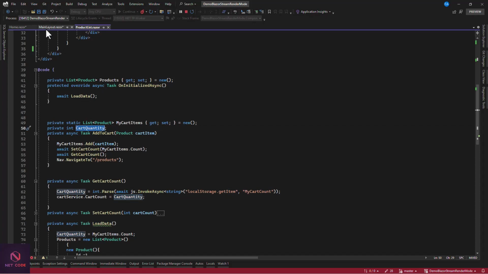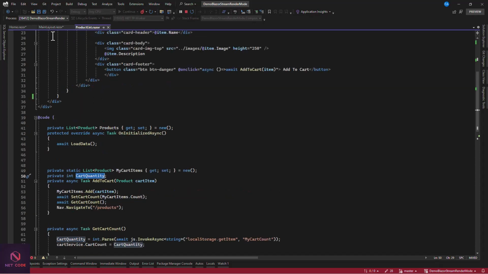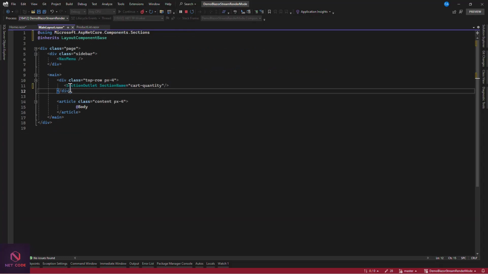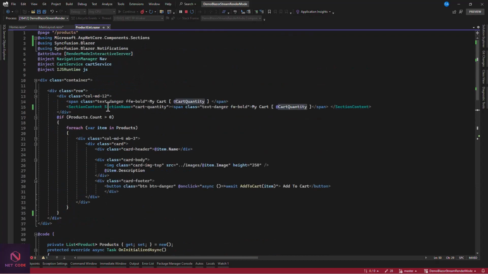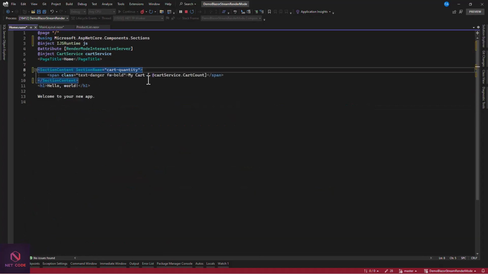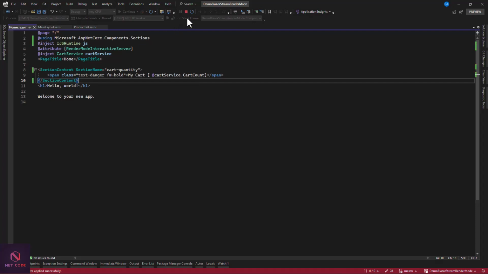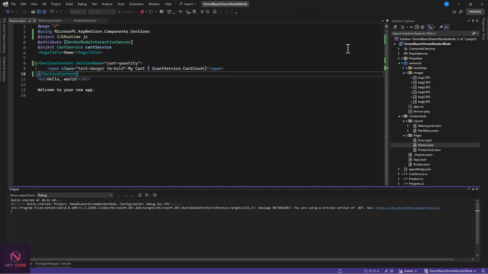Now that is all that we've done. So what we focused on here was creating the section outlet here by specifying the section name. And now in order to use the section outlet name, you need to specify section content and then specify exactly the same name that you specified in here. And that is what we did to set the name in, as you can see, section content. And now we specify the name. And now when you go to the same home.razor, we did the same and we also specify the name. Now let's save this again. And now let's reload this page and see.